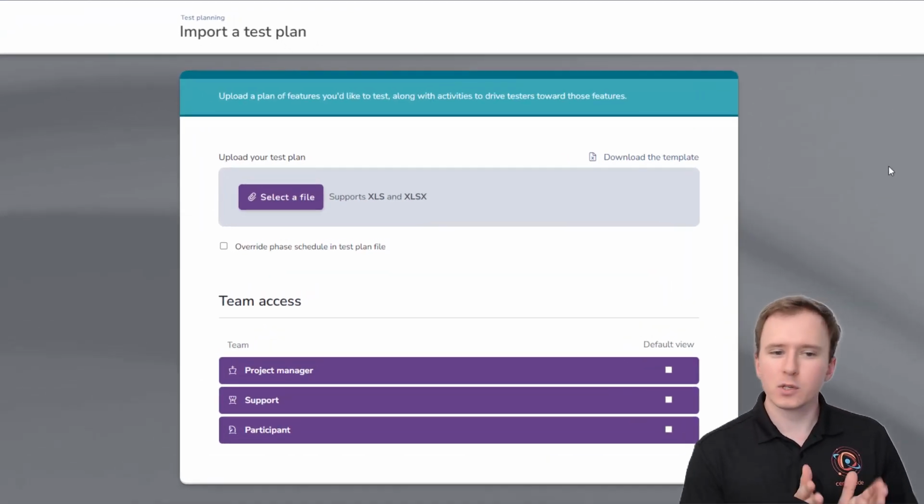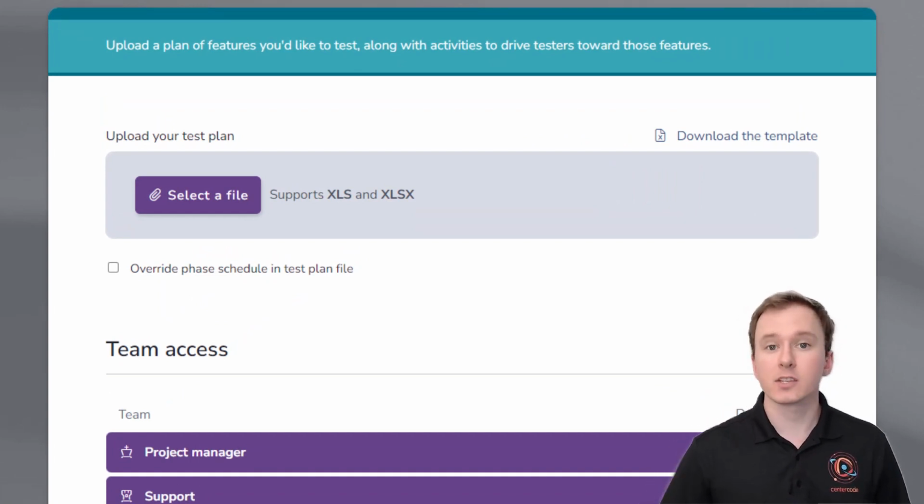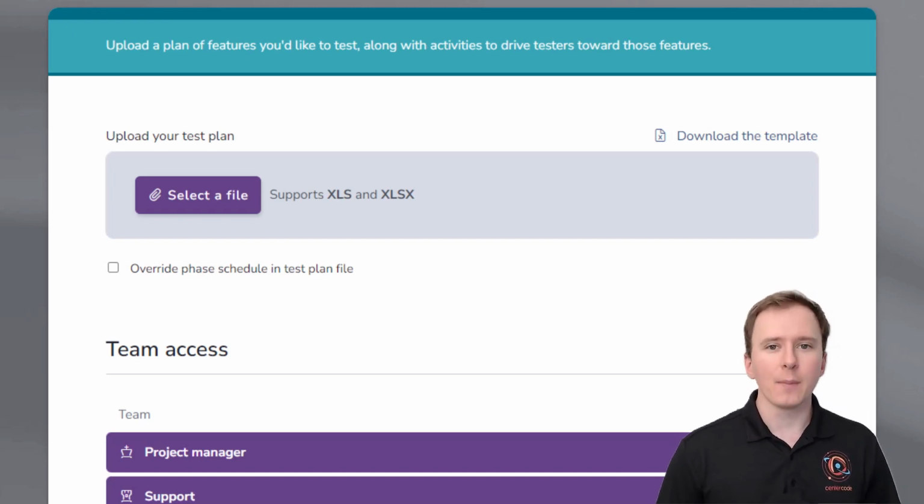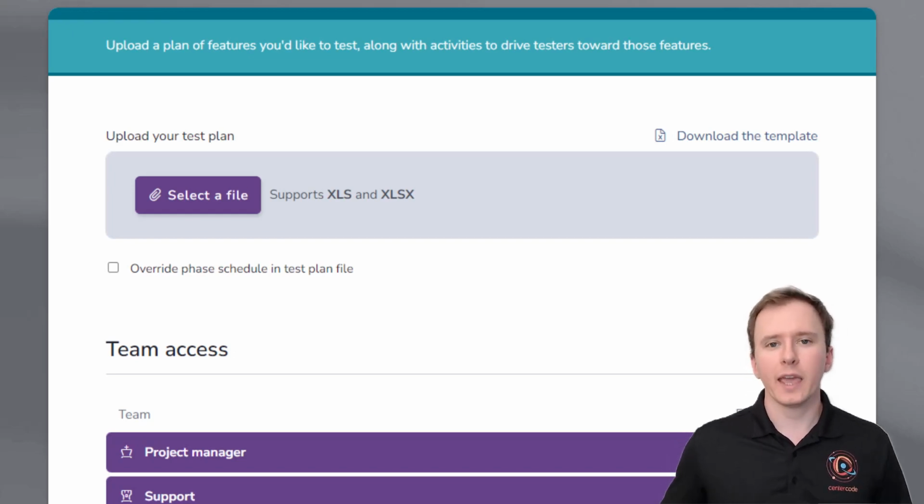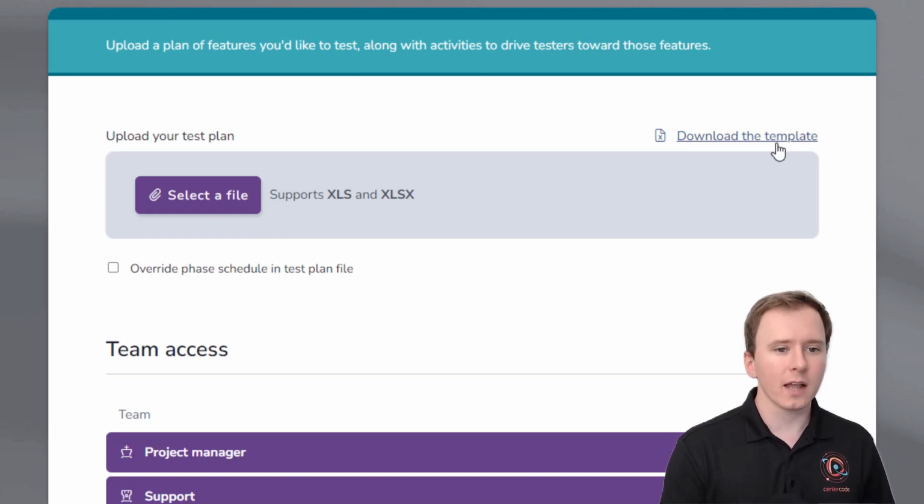And then up to the middle right corner there, we have a Download the Template button. This is a spreadsheet that you can download. You can use it in Excel or Sheets, and you can collaborate together with your stakeholders, your product team, etc., to plan out all the features and all the phases that you want to test in your project. So just go ahead and click on this button. It'll go ahead and download the template. And in a second, we'll switch over and check out a filled out template that I made earlier.